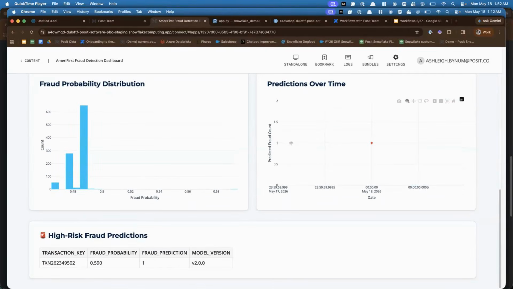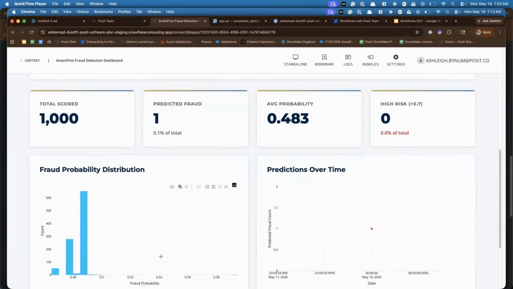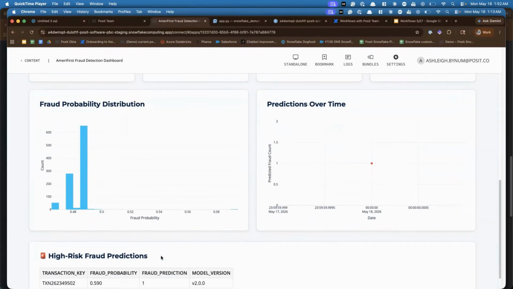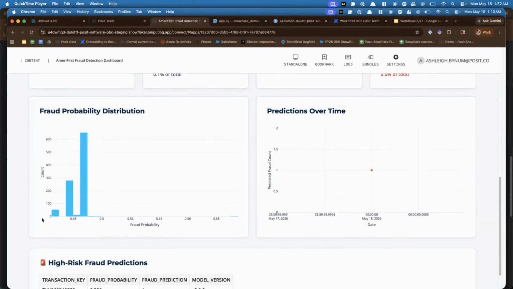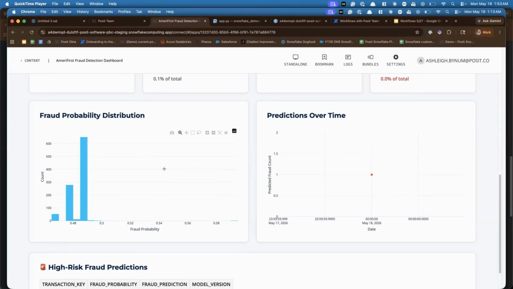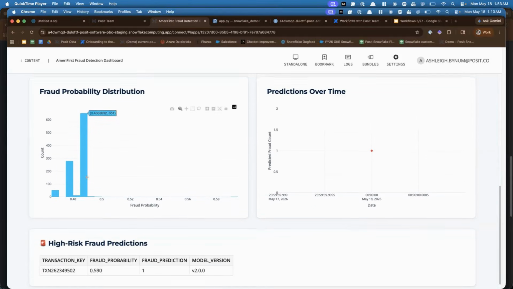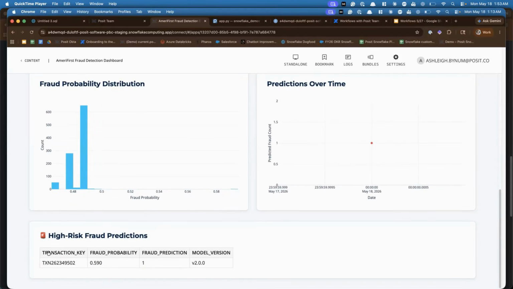This histogram shows the distribution of fraud probabilities. Most transactions cluster near zero. They're clearly legitimate, but we have this long tail of higher probability transactions that need to be reviewed. These transactions with probabilities above 0.7 are the ones that fraud analysts investigate first. Here's the high-risk transaction table, where transactions are flagged for high fraud probability.